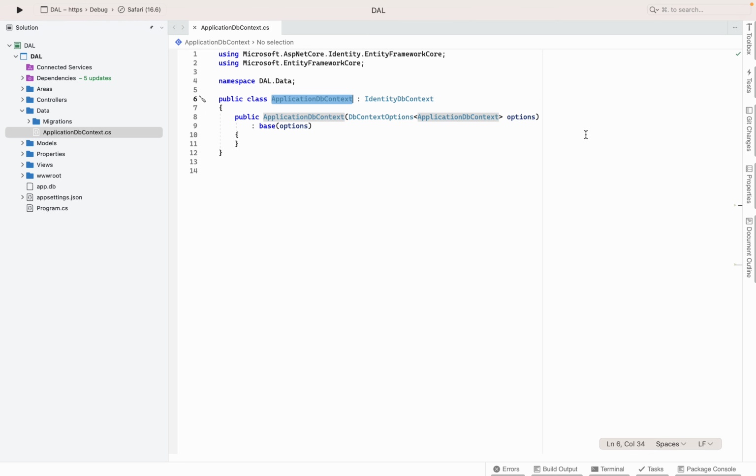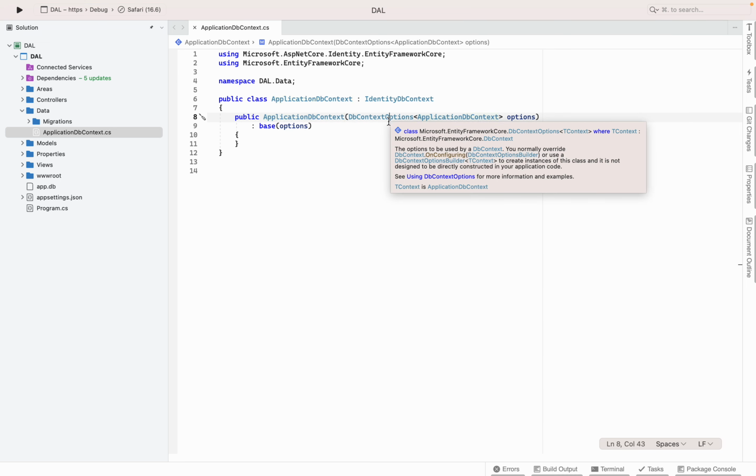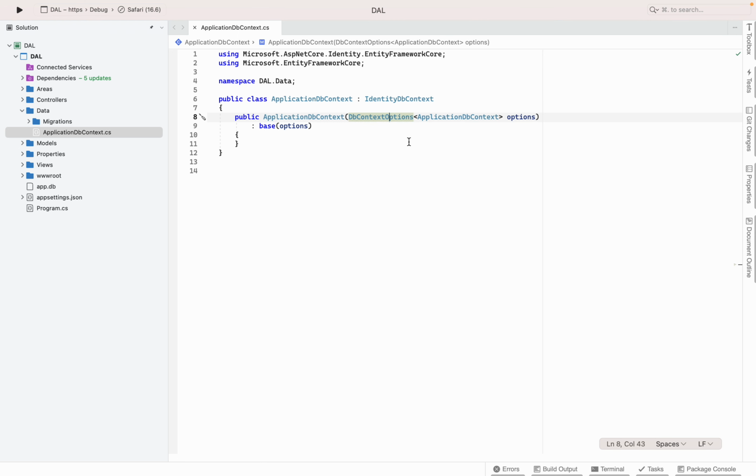There's a video I'm going to make where I show you what Entity Framework is all about. And then obviously it has a constructor that expects a DbContextOptions, and it also implements the base that comes from IdentityDbContext. Okay, we got that part.